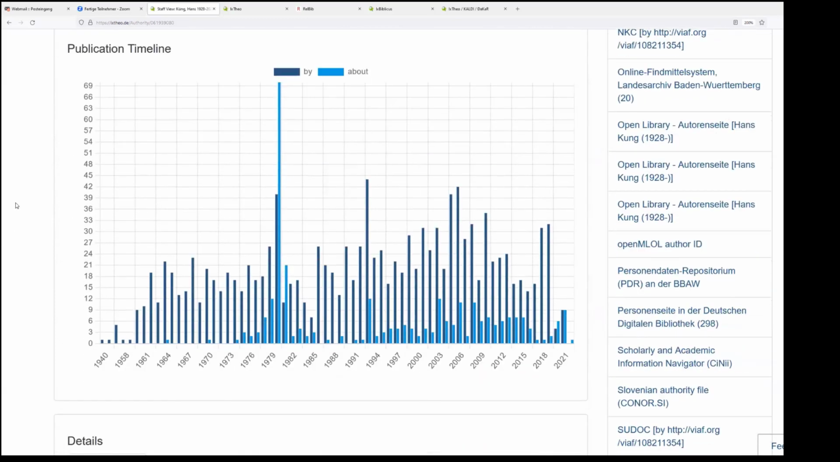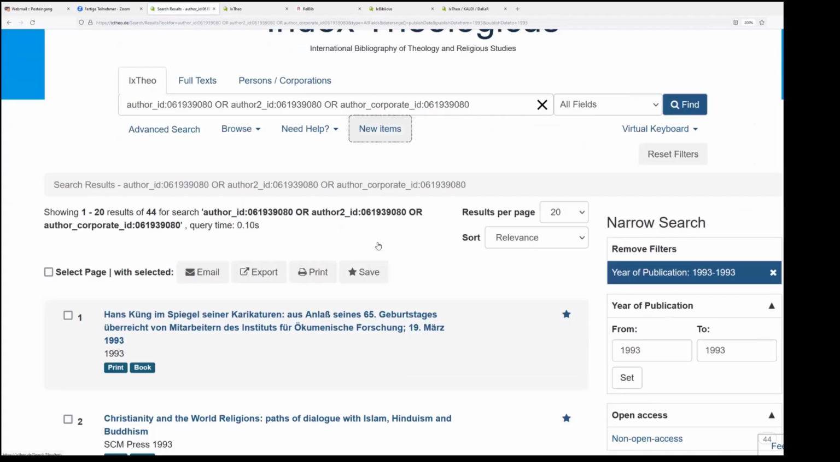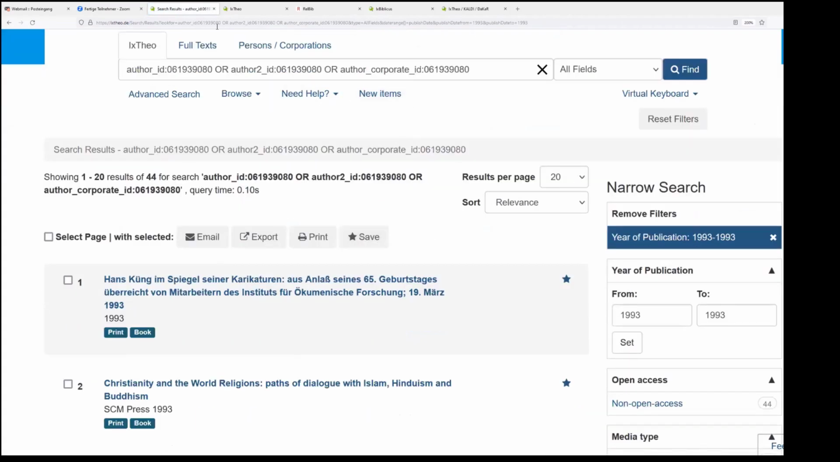I'd also like to draw attention to our publication timeline. Each line in this chart basically is a number of publications by or about this author. So dark blue is by this author. We can see that his most productive year, for instance, was 1993. And if you click on this line, then you get a list of publications for this year. So it's like performing the search on the author and specifying as a filter year of publication.